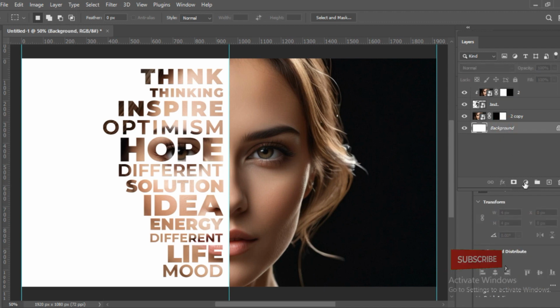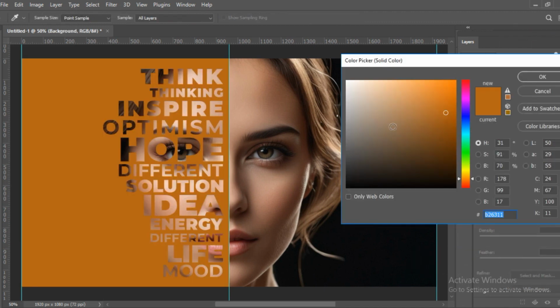Now click on our background layer and go to Adjustment option. Then choose Solid Color and make it black.